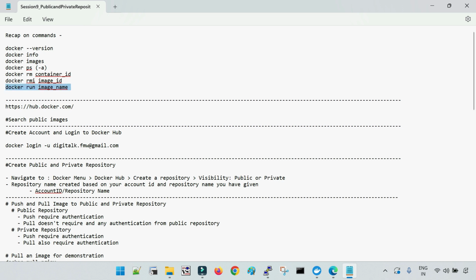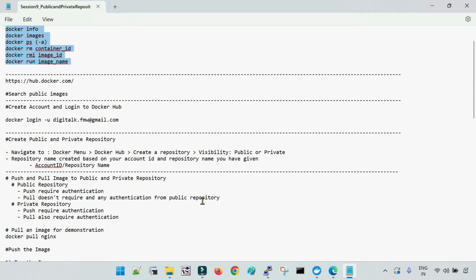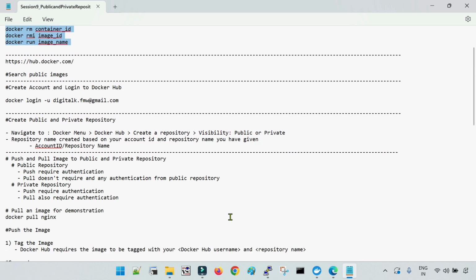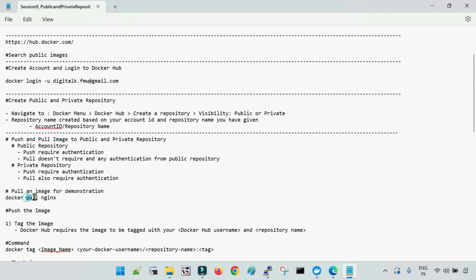Then we have seen one example for the hello-world image, where we created a container with the help of the docker run command and the image, where run is used to spin up the containers using a particular image. So these are some basic commands that we have learned so far. In this session, we are going to learn two more options, that is Docker pull and push.